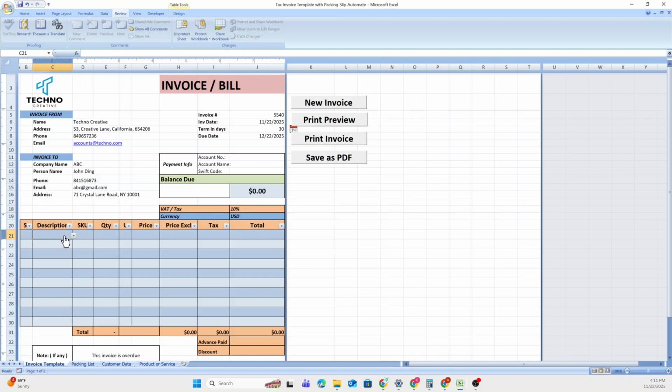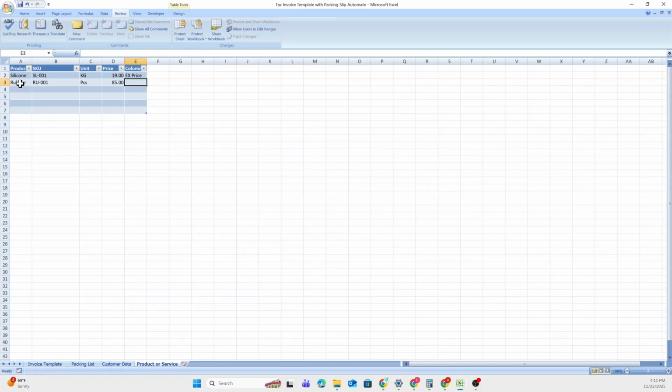Then we go to the next column, the description column. For example, we select the product. You see the silicone and rubber. There are two products, I already showed you. We can add multiple products here with the detail. Its prices will go automatically.